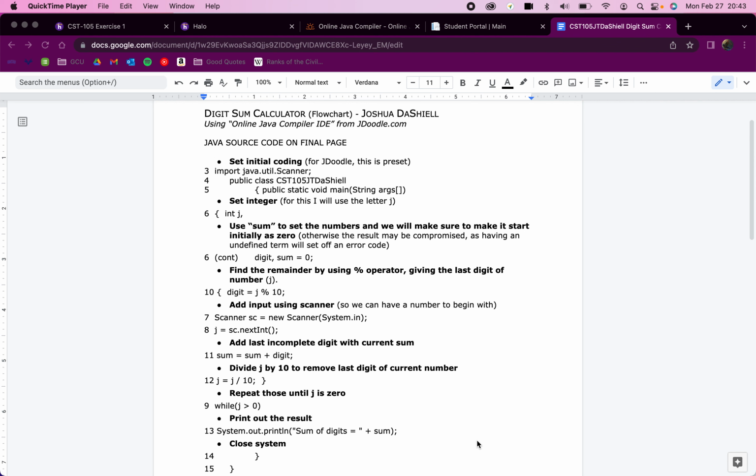JTDaShiell, and this is my digit sum calculator. For this project, I used the online Java compiler IDE provided by JDoolittle.